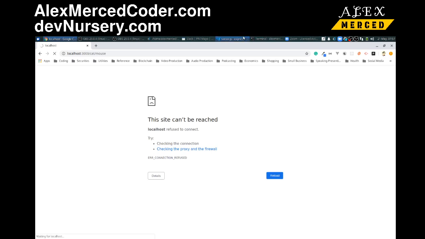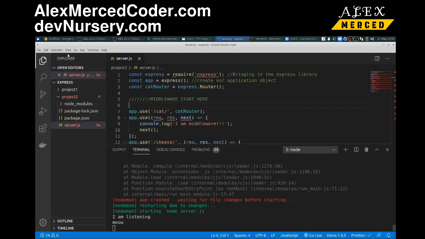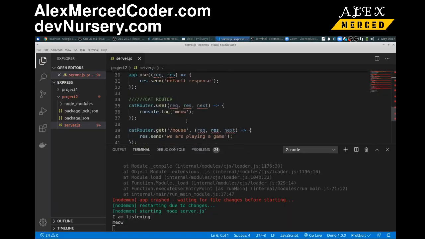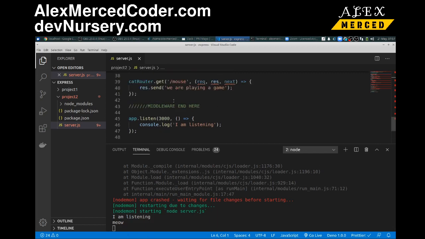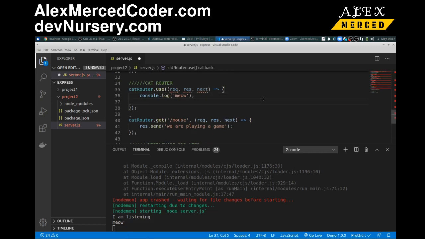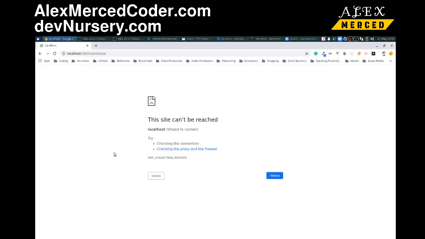It's still figuring things out. So we got the meow, so it hit this middleware. Oh, but I never gave it a next function, so it just got stuck there. So you see, it just hung up. See, it's never sending me a response because it just times out. Okay, so let's try that again.